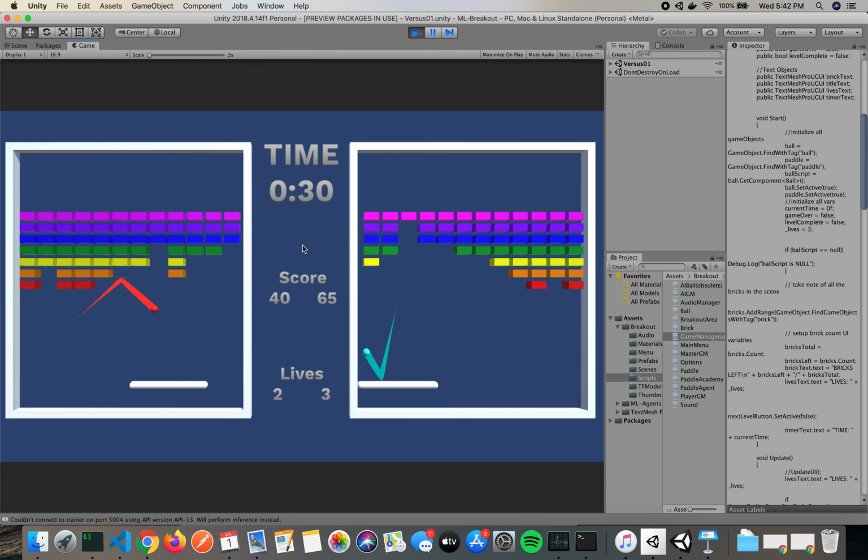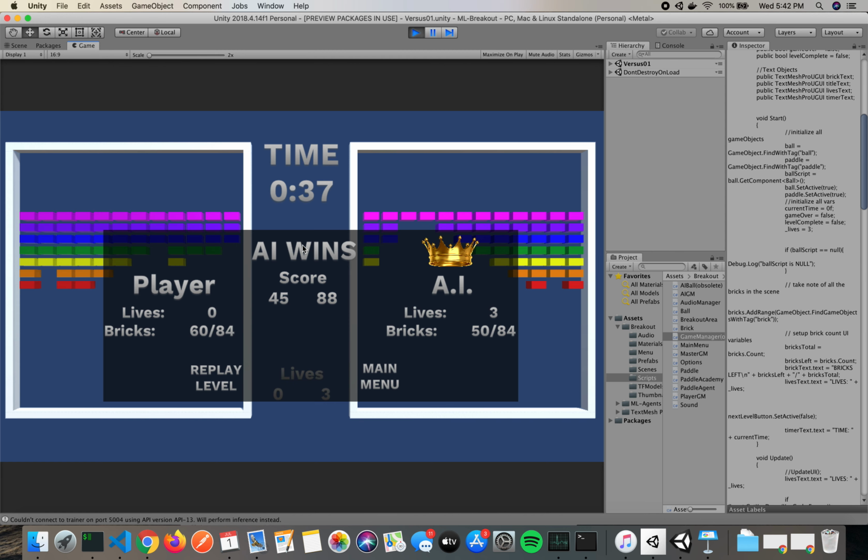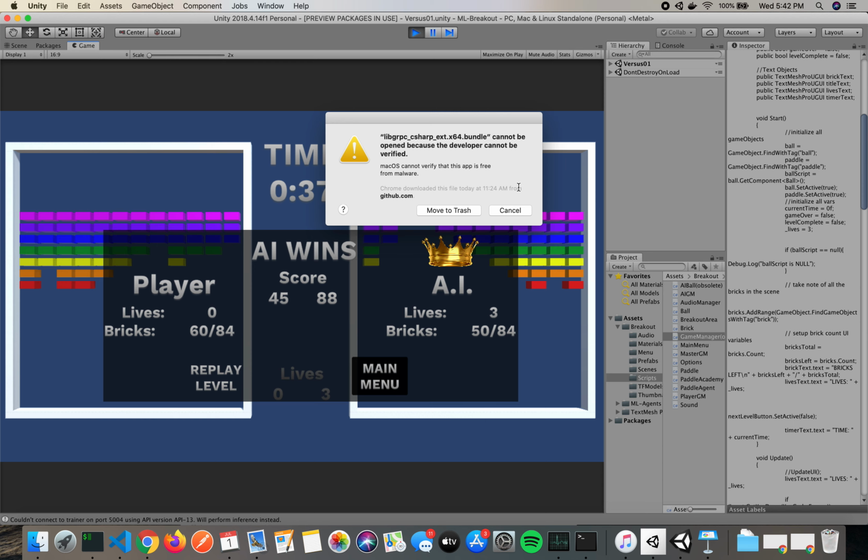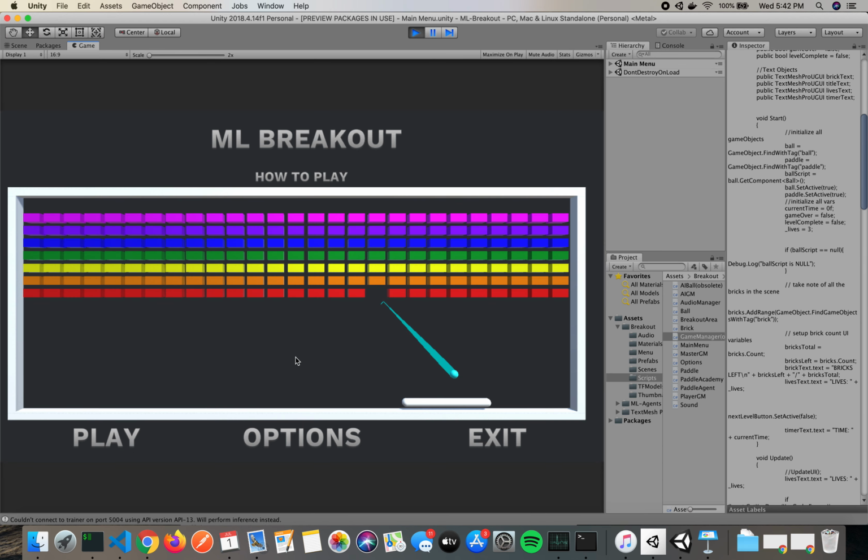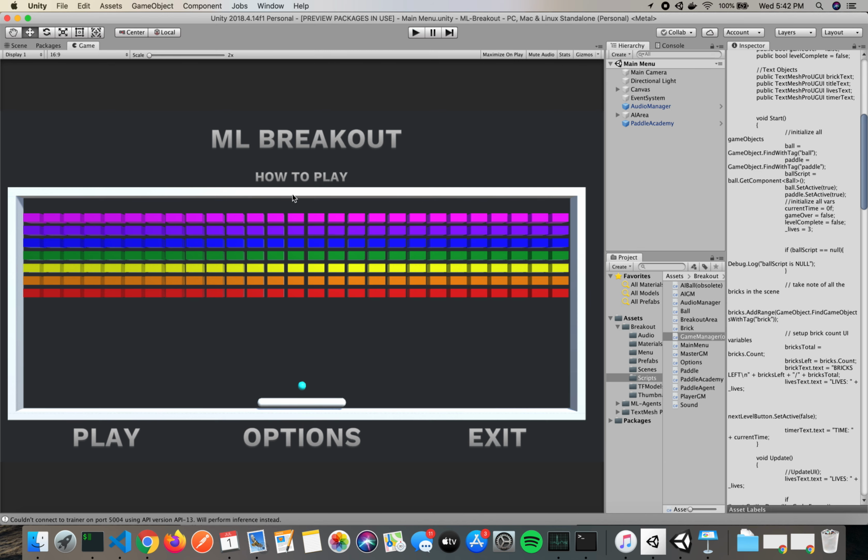So you can just play this game, and it keeps track of points and lives, and eventually I'll just lose on purpose here. You can see that the AI wins. Yay. You have options like replay the level or go to the main menu. We can go back to the main menu. So that is the game. And I apologize for that noise in the background. When you play the game on Windows, the sound is much nicer.